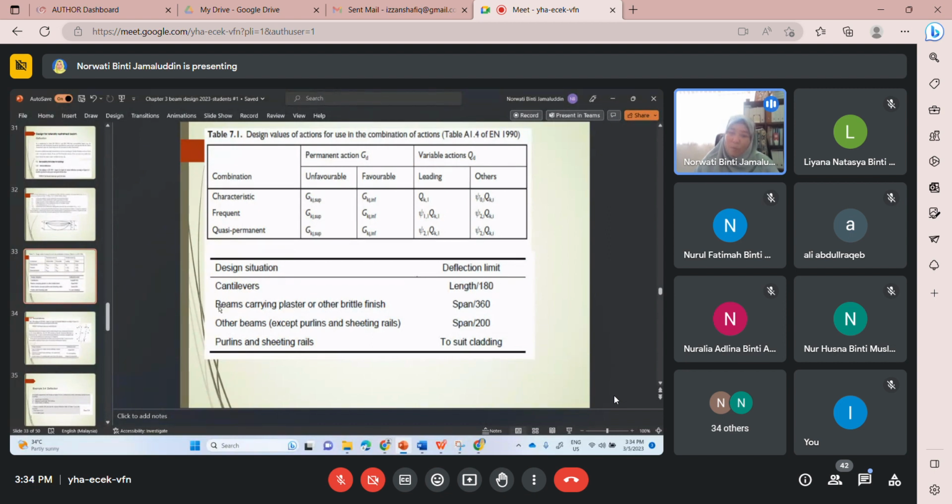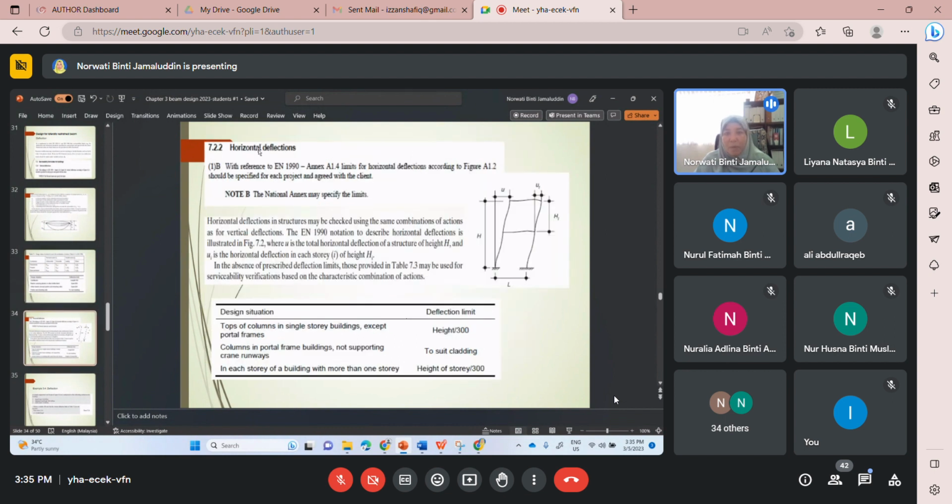If the check is for a beam that is carrying brittle finish or plaster, like the floor beam, then this will be the allowable limit for that structure. Okay. This is about horizontal deflection. Like I said, this is about the frame. Okay, I skip this one.